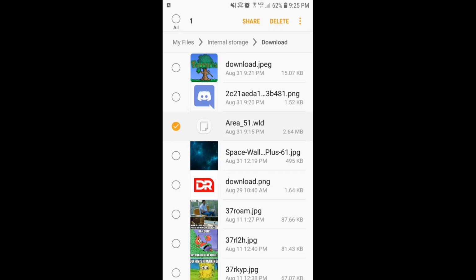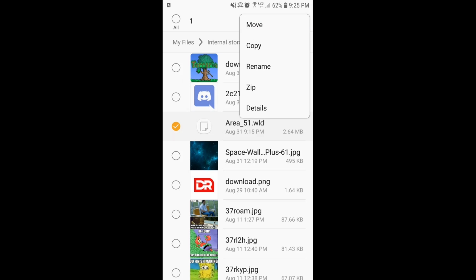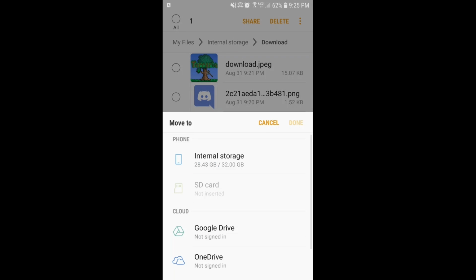I'm going to select it here, and once it's downloaded, you need to move it into your Terraria Worlds folder to play. At least on my phone, the option is this vertical three dots on the top right. I'm going to click that, and then I'm simply going to hit the move button to move that file where it needs to go.